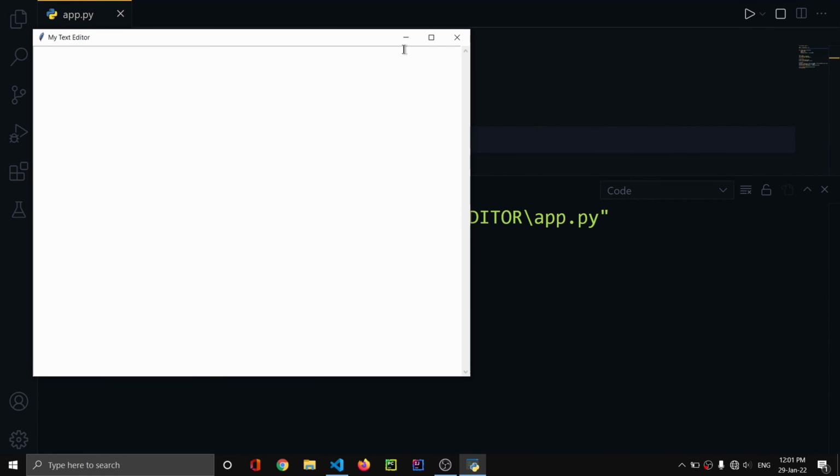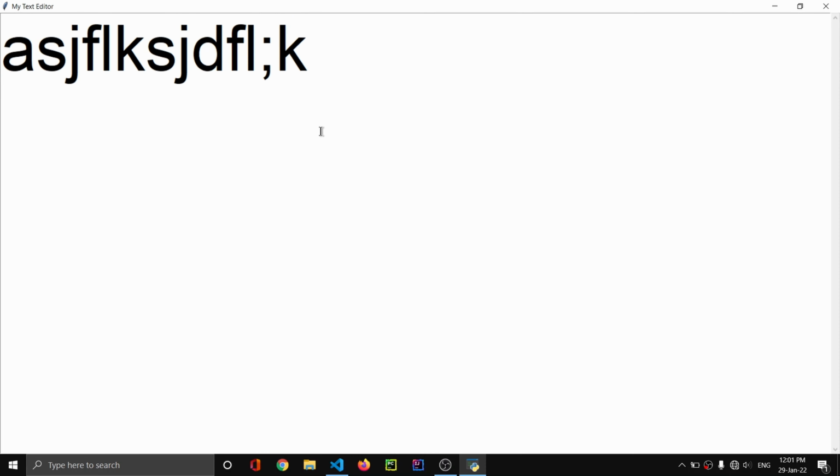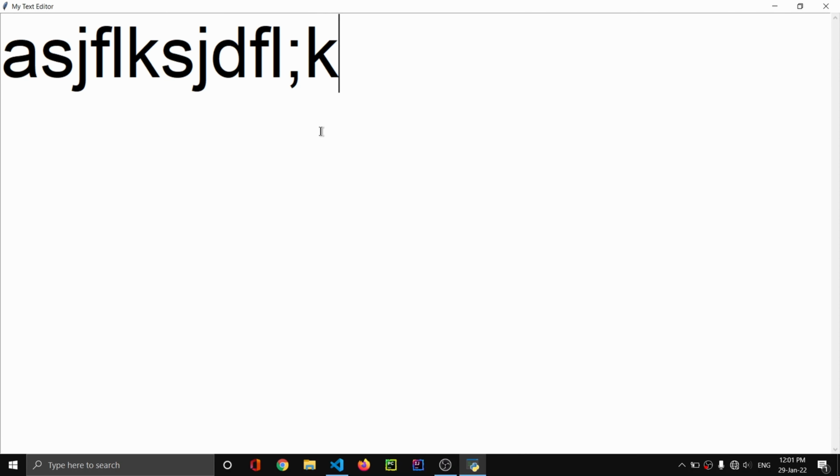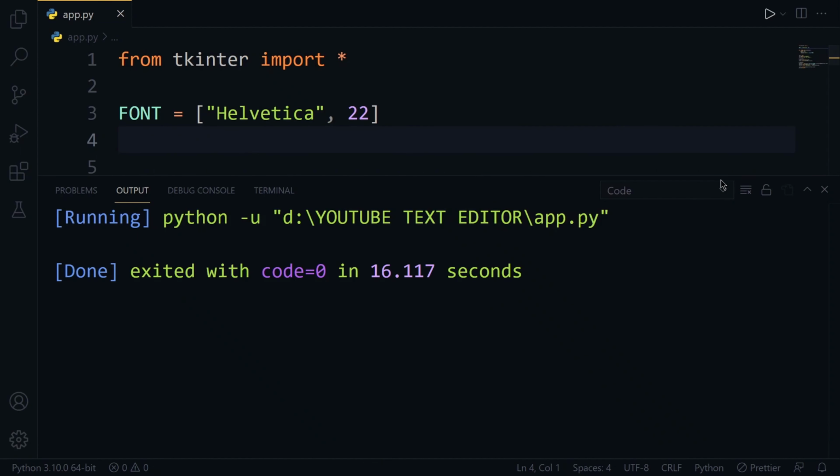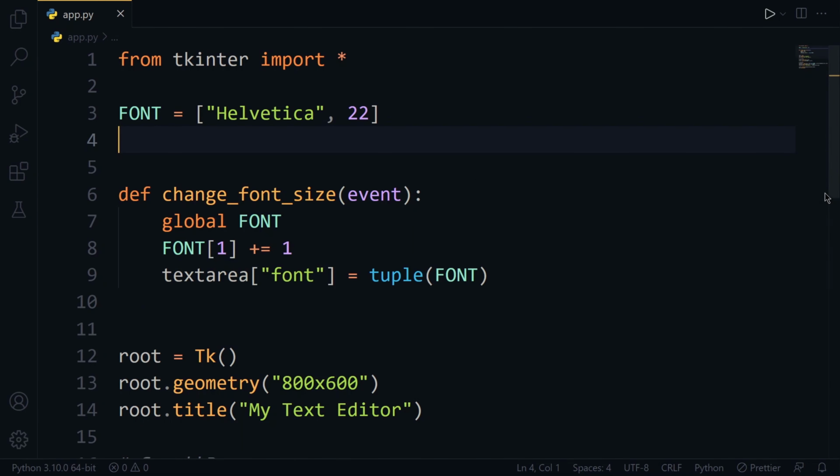So if I run this application now, you will see our size is this, and it is being changed. As I move my mouse wheel up, it is increasing. As I move my mouse wheel down, it is still increasing. So how can we configure that? To do that, it is very, very easy.